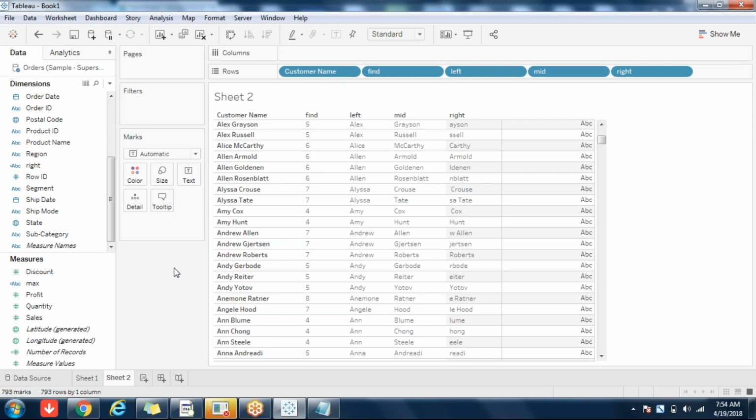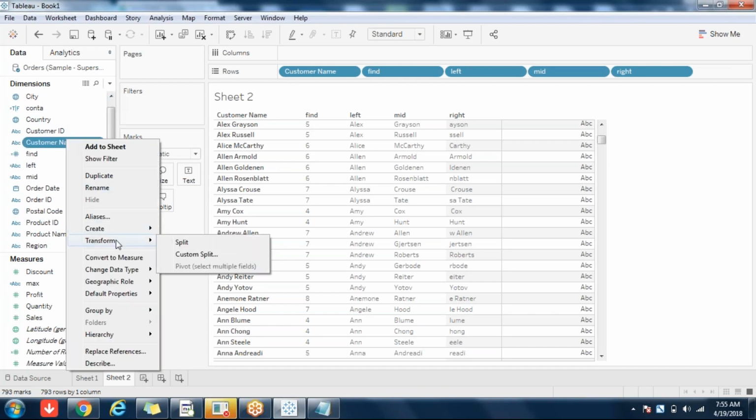By doing the custom split. Yes. By using split or custom split, we can do it directly, right? You forgot. So all these things are not at all needed. Okay, I think you forgot here. So transform, split is there and custom split is there.